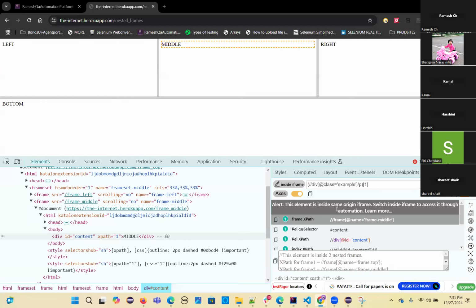In real time also, frames are visible like this in the pattern of borders? No, it's not like that. You have to look for this frame tag. It won't be like that.